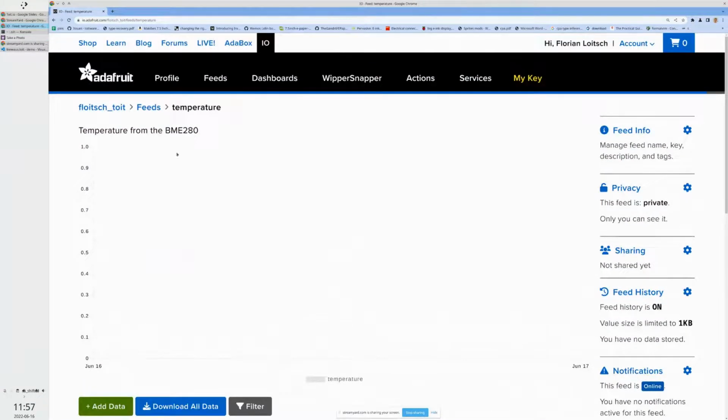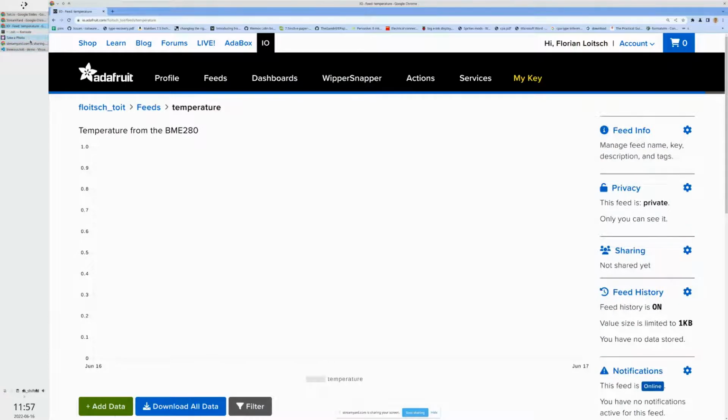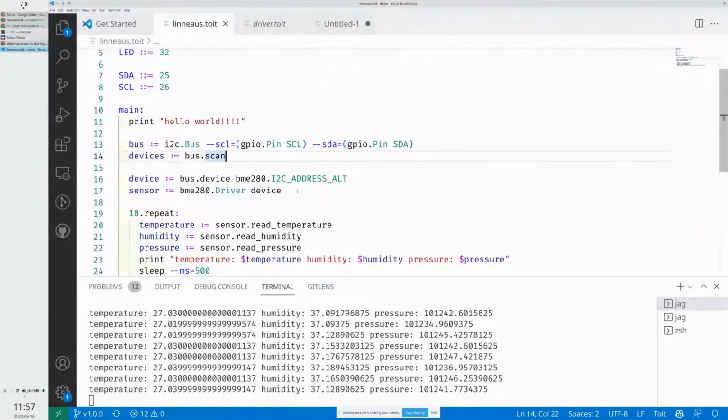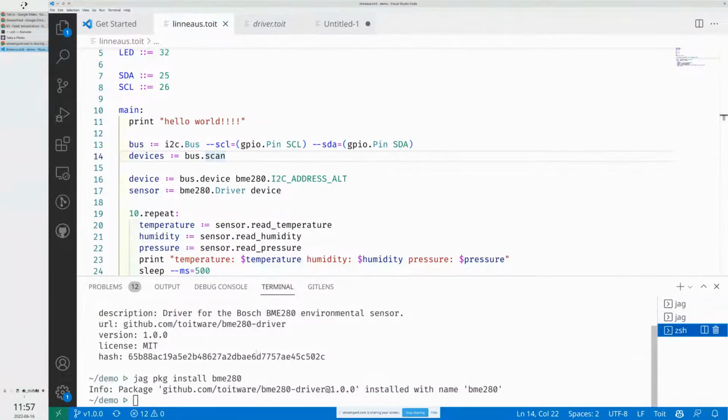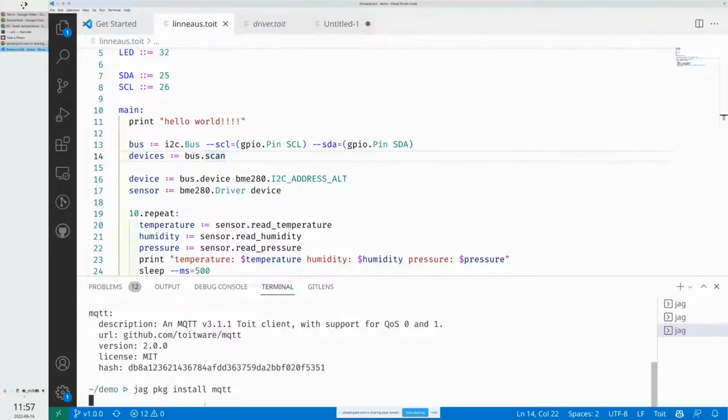So next step is sending data to them. And as almost every IoT project, they use MQTT. In Toit, MQTT is a package again. So we are just going to install it. I mean, we can search and show it first, but it's an MQTT client, it's a package. So we are going to install it.